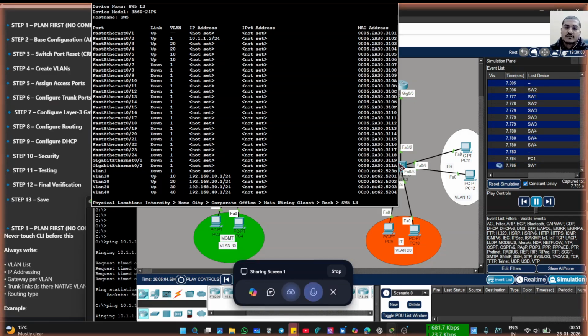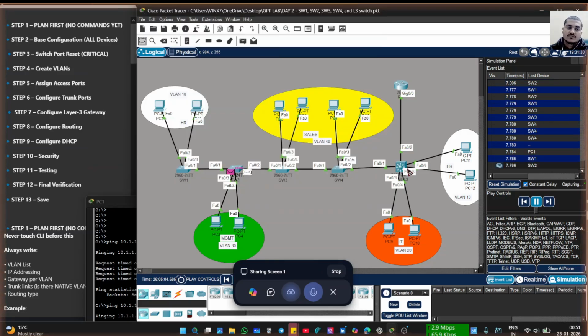Yeah, I just want to ping. It's dropping on the layer 3 switch, and it's not going to R1, which is right here. So what would be the problem?